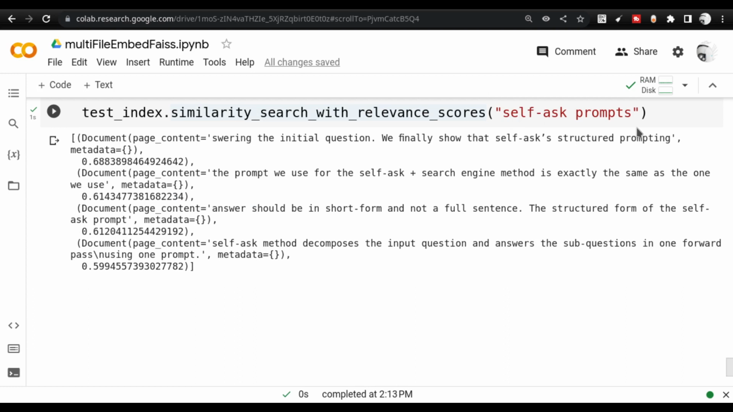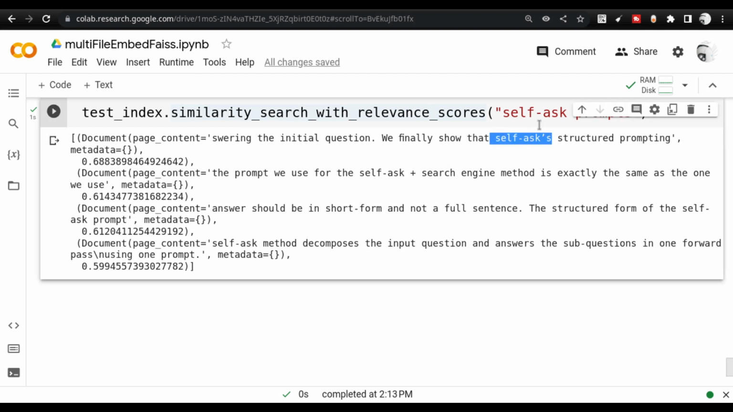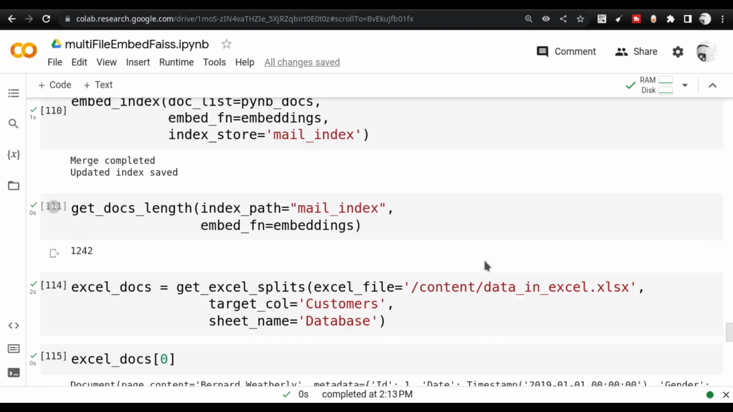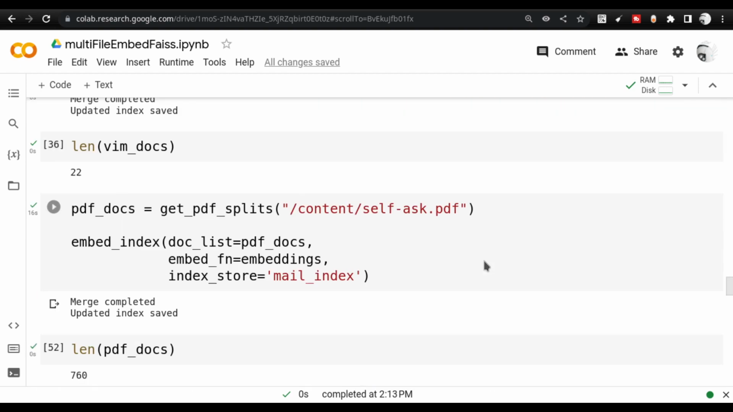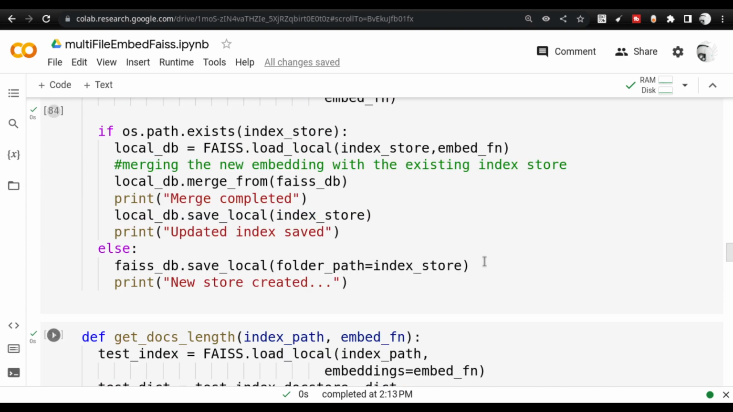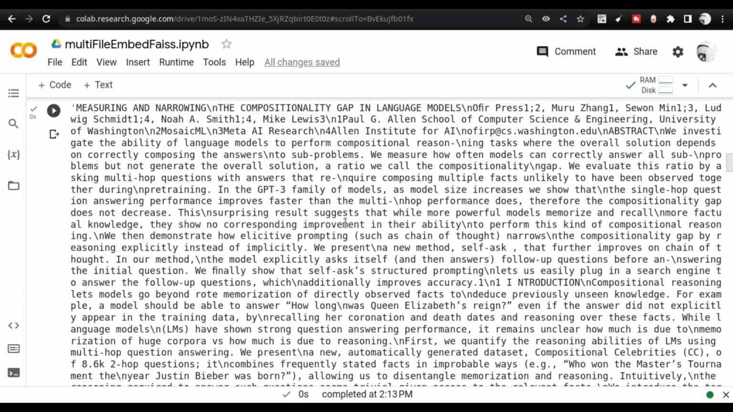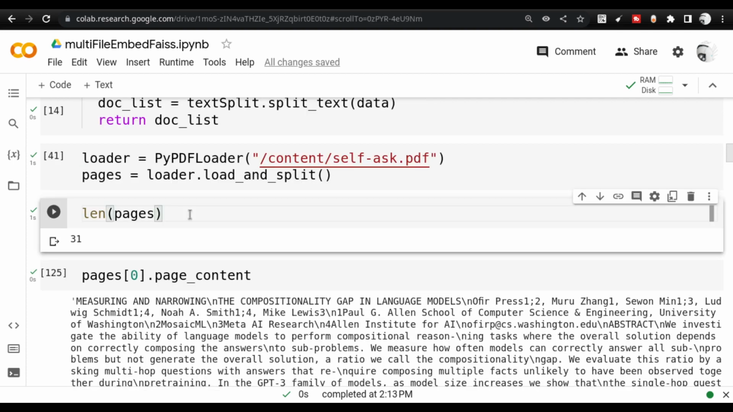I'm simply asking what is self-ask to the index, and I get 4 different outputs, and all these 4 outputs have something related to self-ask. I mean, they contain the word self-ask in that particular document. And you see that this piece of sentence can come from any part of the 31 pages that get loaded here, any part.